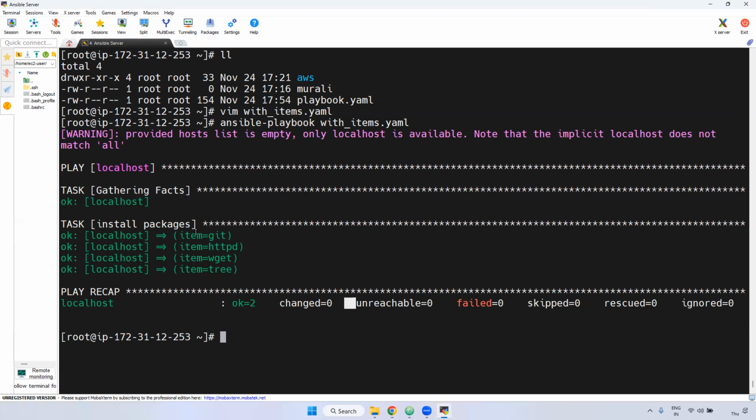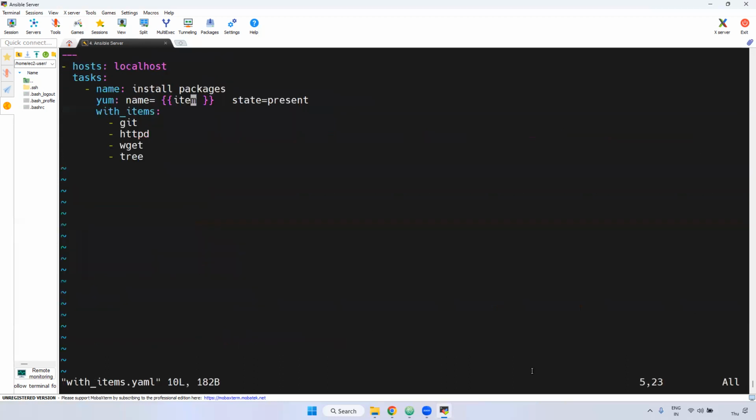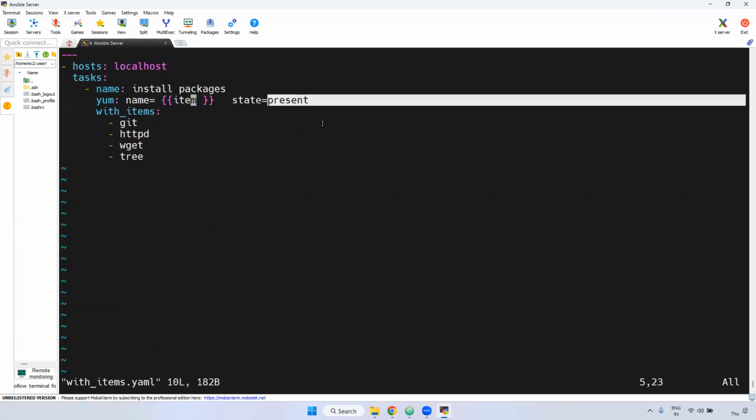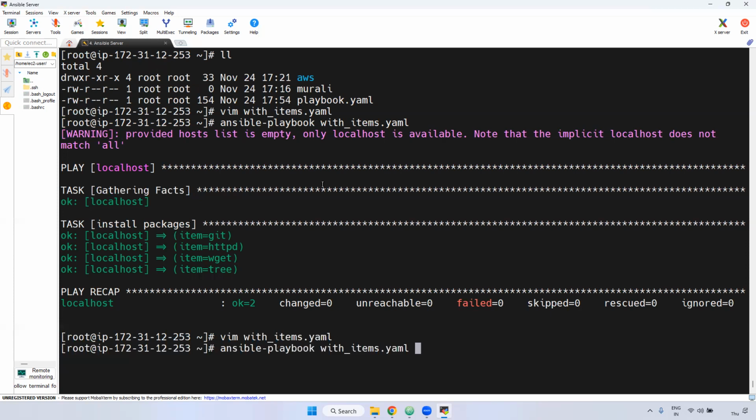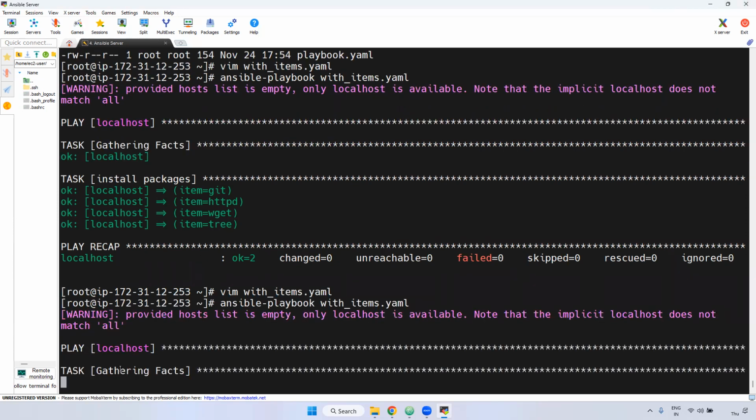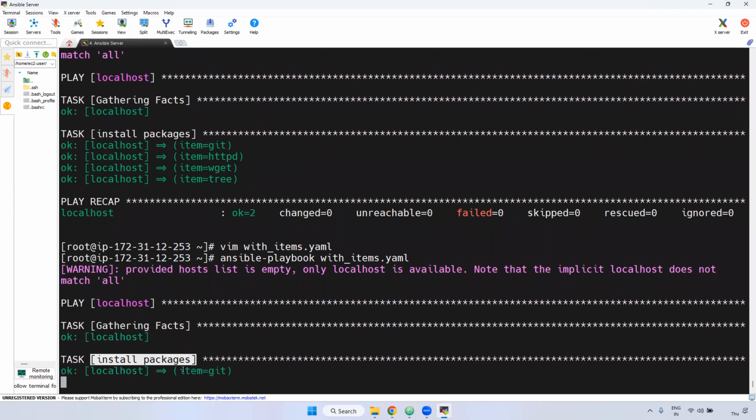Okay, this is the process of installing packages. Not only install, if you want to uninstall also, we can do the same thing. Instead of present, you can give absent here. For example, I'm giving absent here. Okay, let's see. Absent. Okay, then save this file. Now I'm running the Ansible playbook. Let's see. If you see here, gathering facts, install packages.